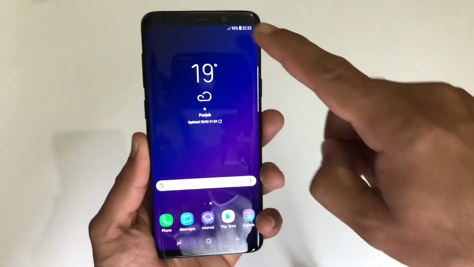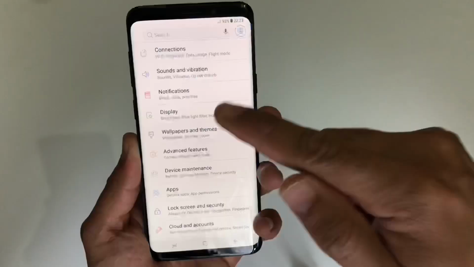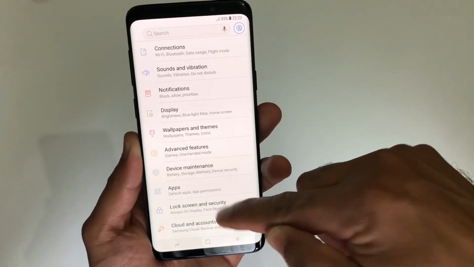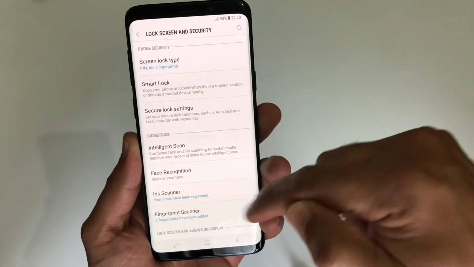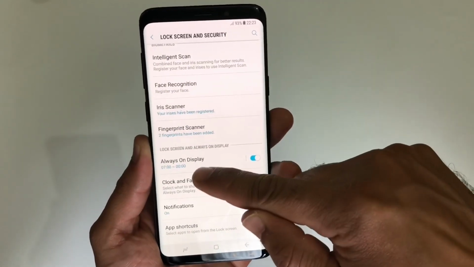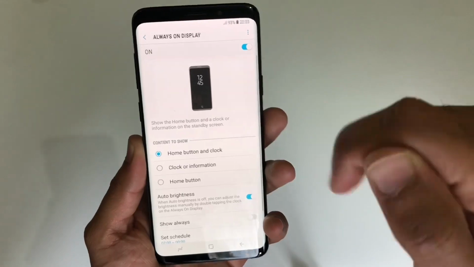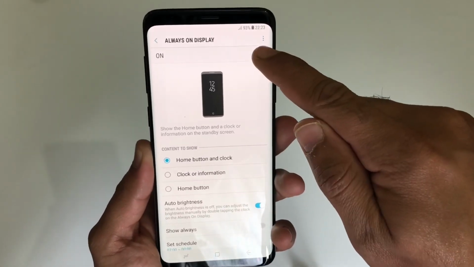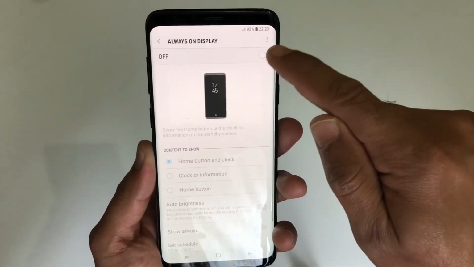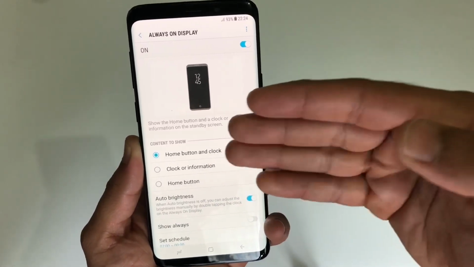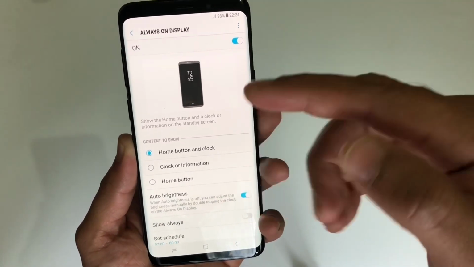For always on display, you have to go into the settings, and when you are into the settings, you actually have to go into the lock screen and security. When you are into the lock screen and security, scroll down and there you will find this feature always on display. For example, I go into this, you can see I can just turn this feature on and off.